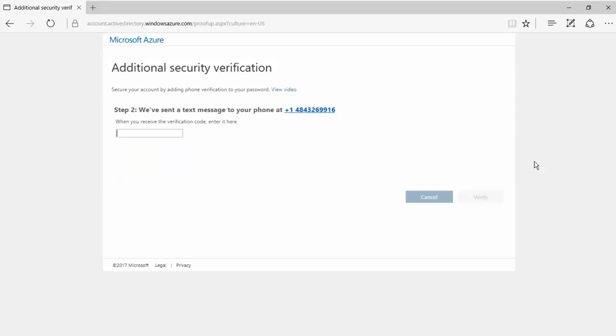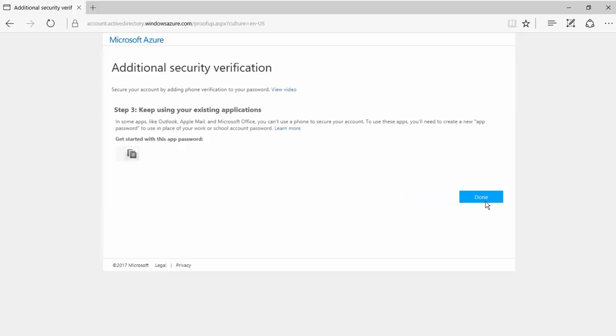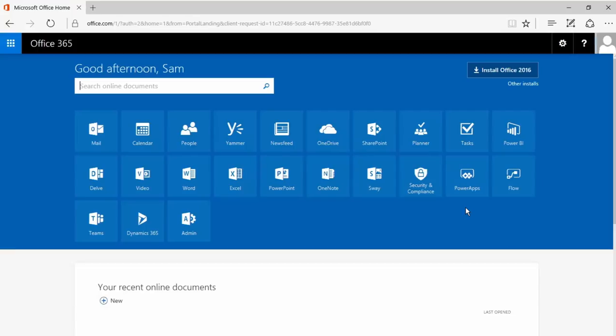Okay, so I've received a text message on my cell phone. Let's go ahead and type that in. And now I've verified my account. I'm going to click Done. And now I have access to Office 365. Now I don't have to go through that every time. Let me show you what it looks like every time in the future I'm logging in from a new device.